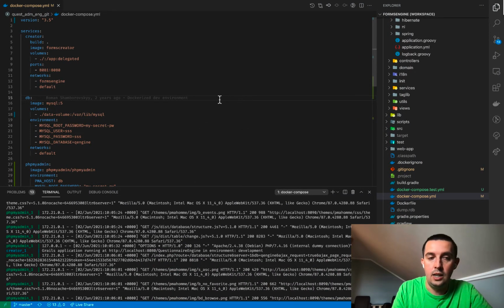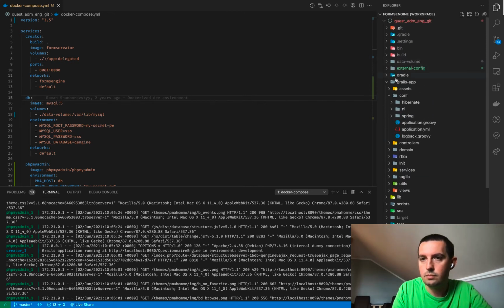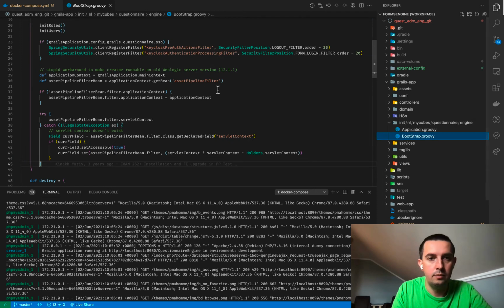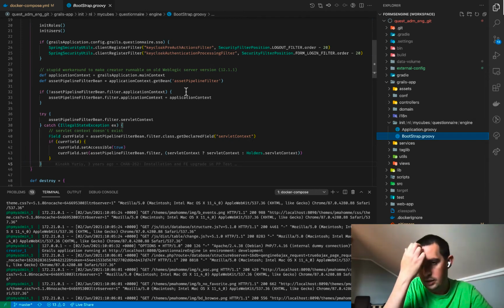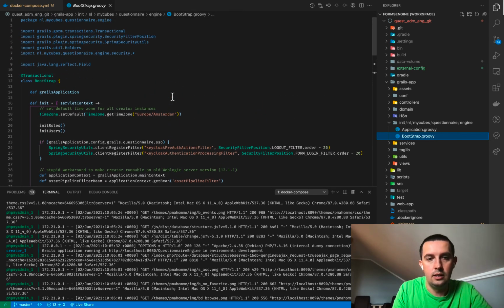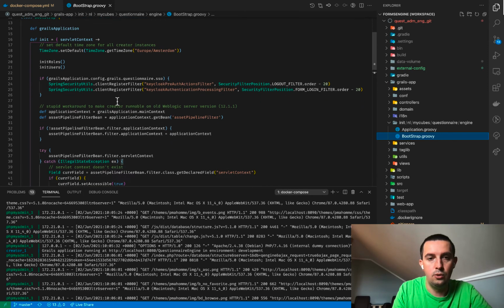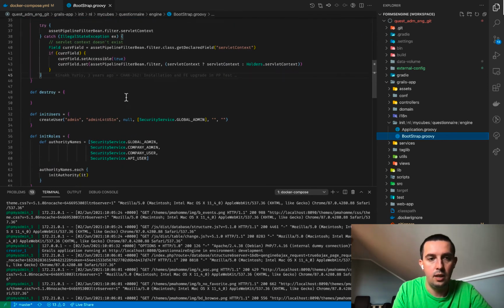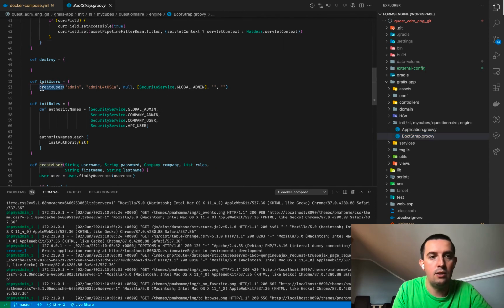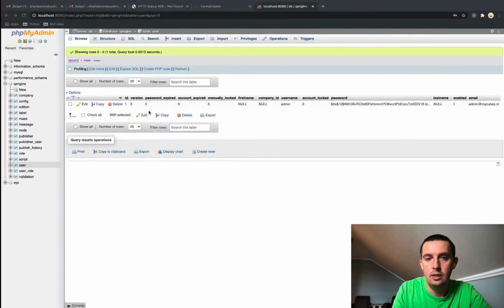So how to access the application? Well, we need to find a file called Bootstrap in the project. Go to the grails-app folder, init folder, and then the Bootstrap.groovy file. And this Bootstrap.groovy file runs at the very beginning when you start the project locally, and it runs some code to create some initial data, including the admin user. So here on line 53 you can see create user, admin, and his password. Of course, change that password if you ever host FormsEngine anywhere.